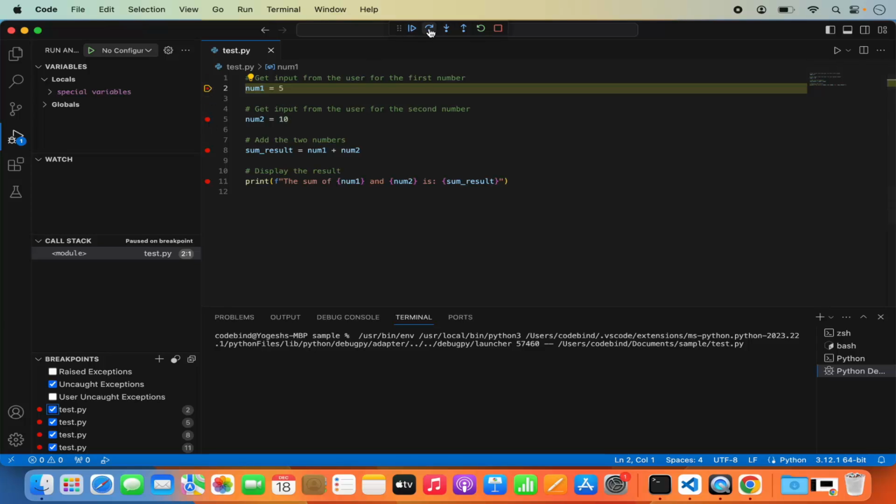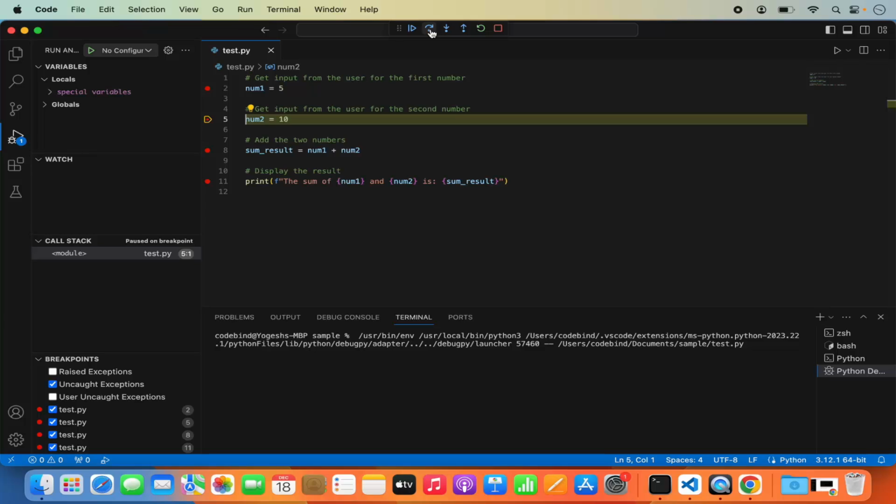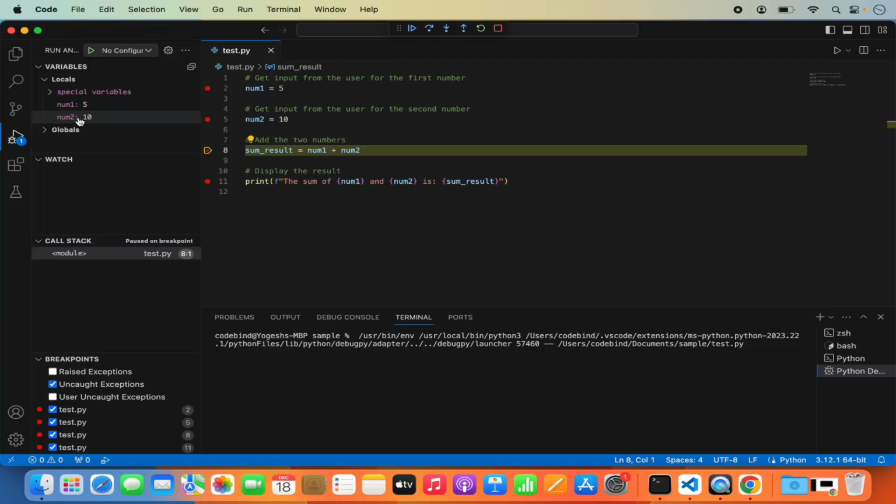Now when I click on step over, my program execution stops at the second breakpoint, and you can see the assignment is done for num1. So I can see num1 is assigned the value of 5, but still we are on the line number 5. So the execution on this line hasn't happened. So I don't see the num2 is equal to 10. So when I step over once again, you will see num2 is assigned the value of 10.